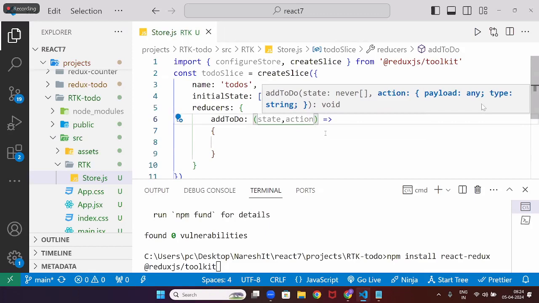Okay. In this action, it's going to have some payload. Payload means whatever you are passing it. And a type. If you remember, I passed text and id as an object, right? Usually in real-time applications, instead of passing an object without a name, people will write it as payload. Only two things they will send in an action: one is the type of the action, and another is what data you are passing in the action. That data they call payload.